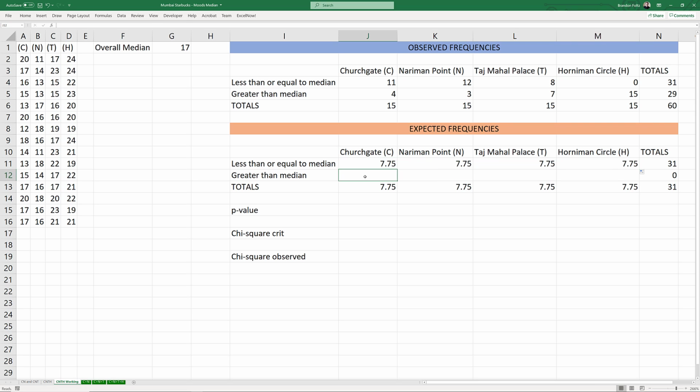So let's do the same thing for the greater than the median. So equals, open parentheses, again, column total times the row of greater than, which is 29 down here, close it, divided by the overall. And again, I will lock in the last two there. Now I can drag across. And now we have our expected frequencies.